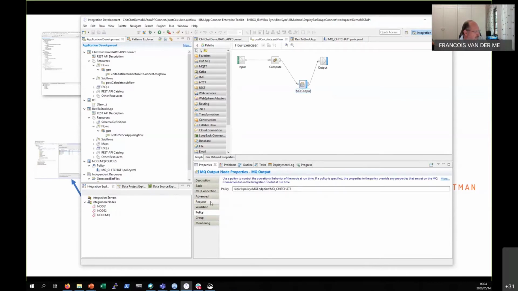So I've created the policy on the App Connect, and I will show you where I've created that. So the flow is basically the same. I've just added a little node that's going to talk to MQ.